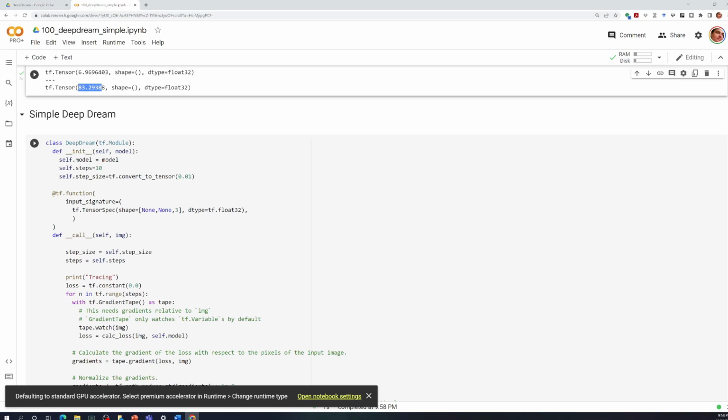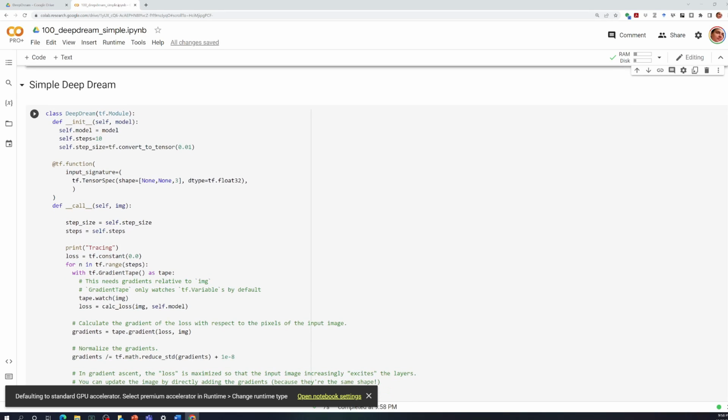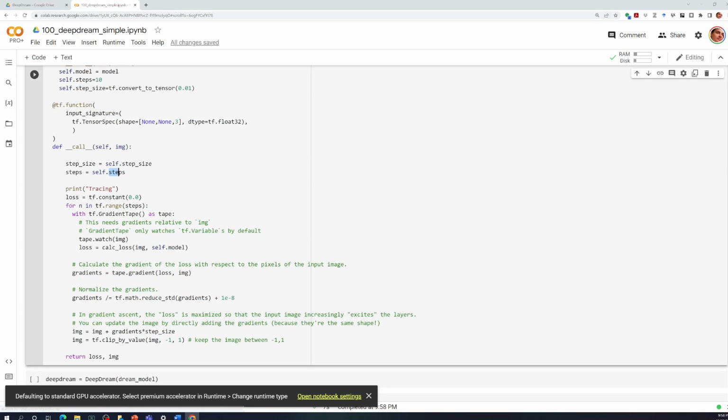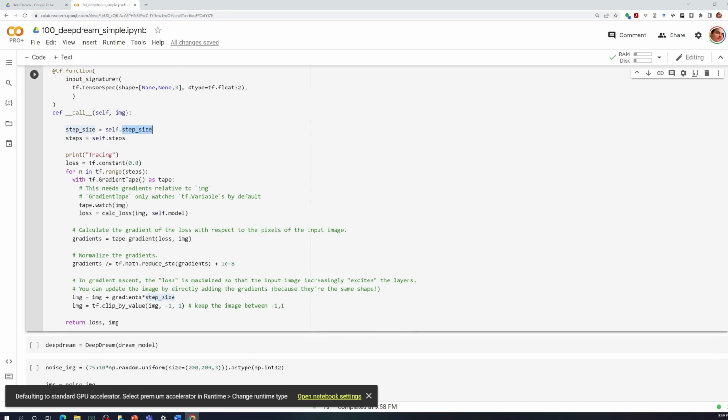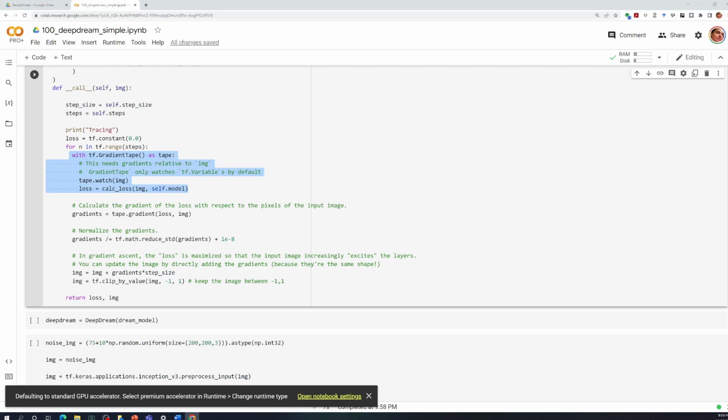For this maximization process, we create a new class that we call Deep Dream class. It will get our model as its input, and we can set up the parameters like how many steps we want the gradient descent to do, and what should be the step size, the learning rate in the gradient descent, or gradient ascent in this case. So we set how many steps we want and what should be the step size. And then, as you can see, in this case, we calculate the gradient of the loss function with respect to the image. The image is not a TensorFlow variable, so by default, TensorFlow wouldn't calculate the gradient with respect to it. But if we add the image with the tape.watch command, then we can ask TensorFlow to calculate the gradient with respect to this image.